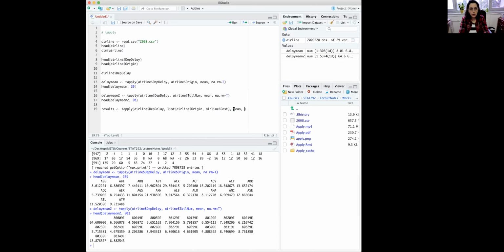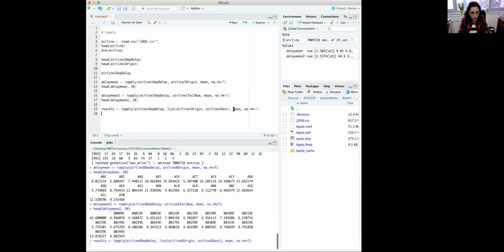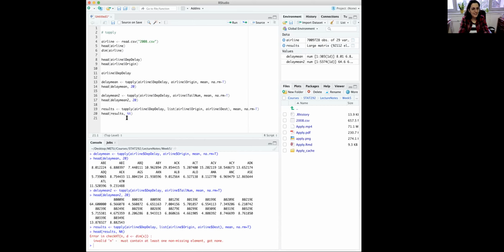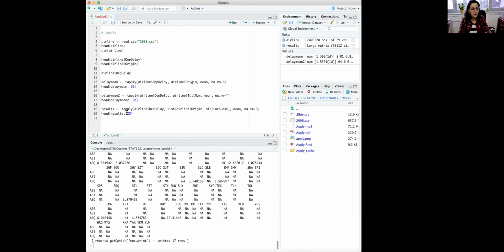I want to find the mean of departure delays in 2008 in this data. NA remove is true. So please note that there are many NA values now. And I just run this part. If you want to see the head of the results. So you will see lots of NAs in here because there will be no flight from all origin points to all destination points, okay?